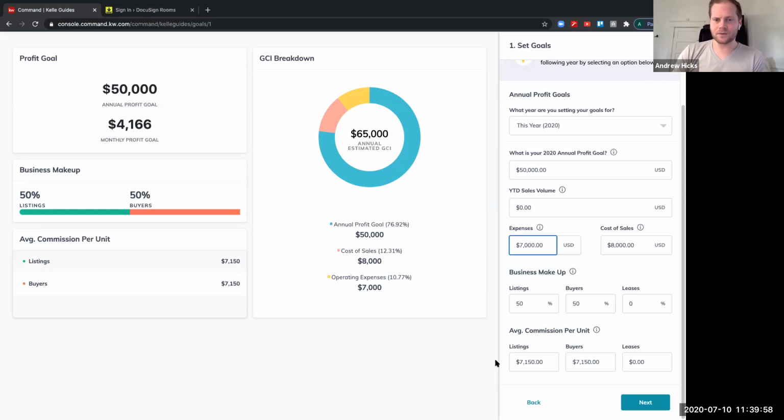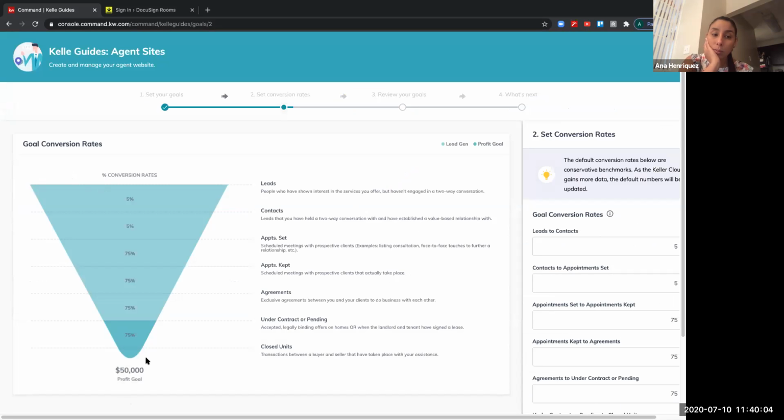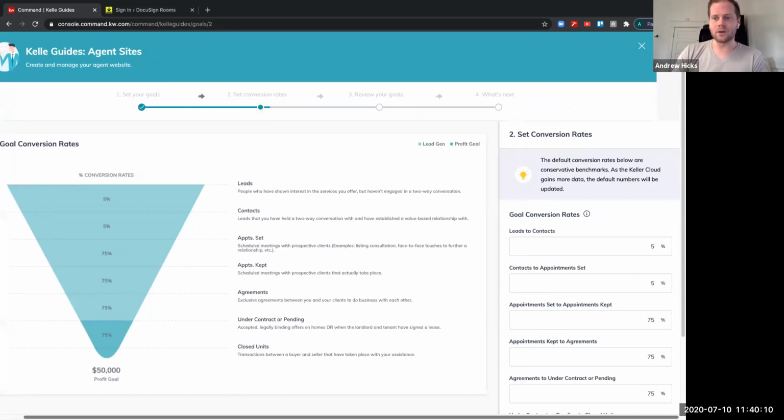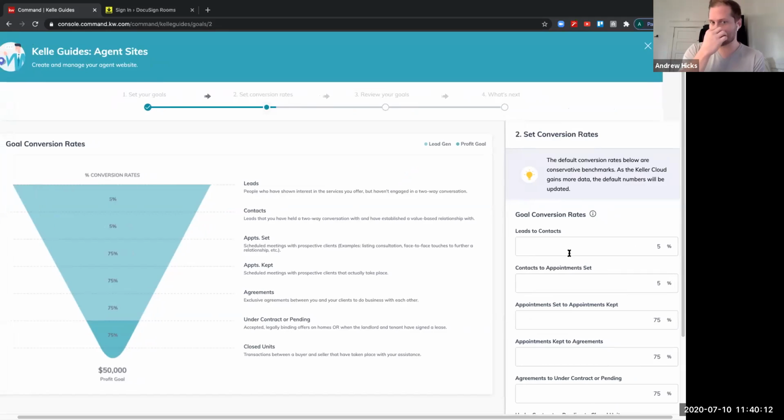So we'll go ahead and scroll down and hit next on here. And now we get into our conversion rates area, and this part is extremely important. These numbers are going to depend on your own personal business. So we want to find out our conversion rate for leads: people who have shown interest in the services you offer, but haven't engaged in a two-way conversation.